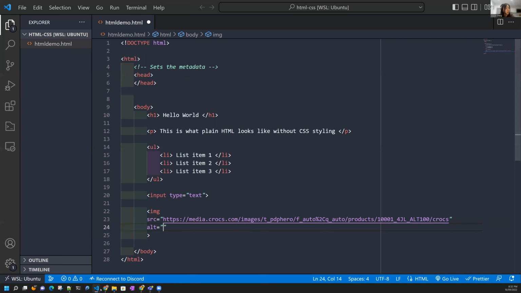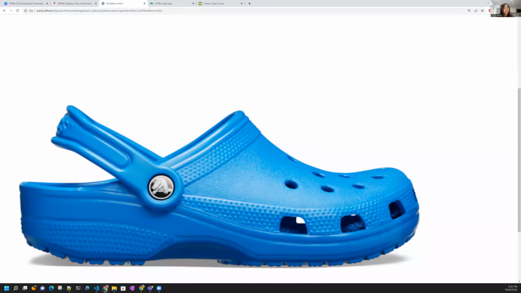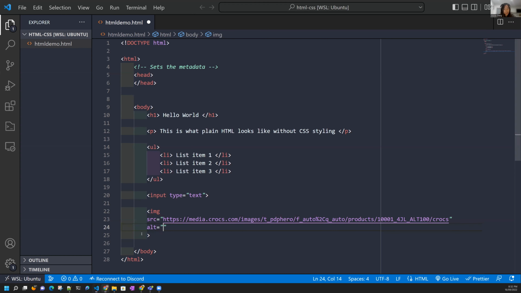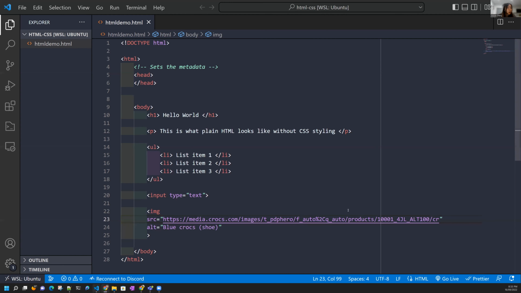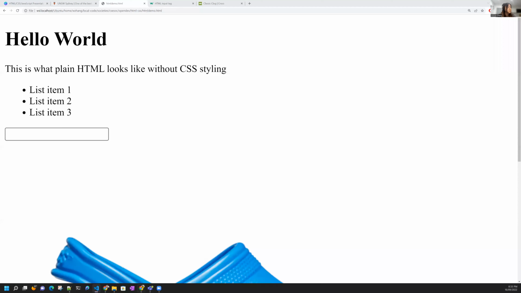So let's describe it. This is, let's say, a blue Crocs shoe. Cool. And so let's just pretend we have the wrong URL or something, and so this should accidentally disappear. Oh, I think it's still recognizing the product. So if I even just get rid of the, or I will still just make a random URL.